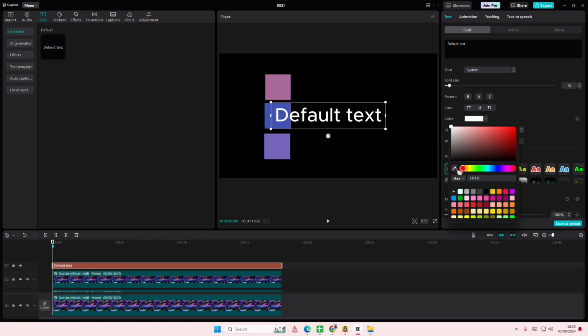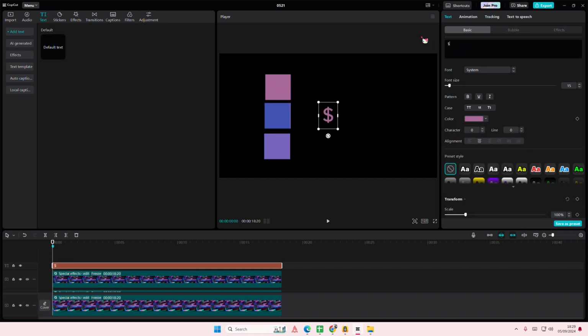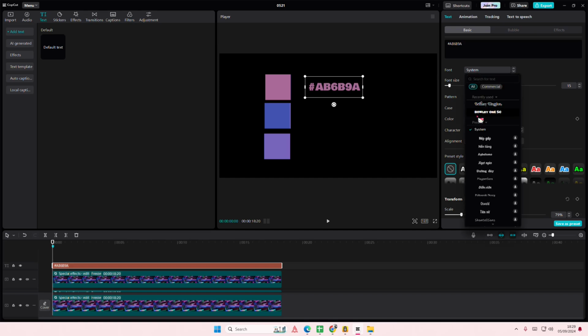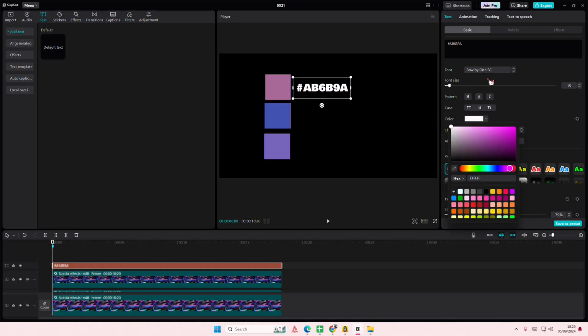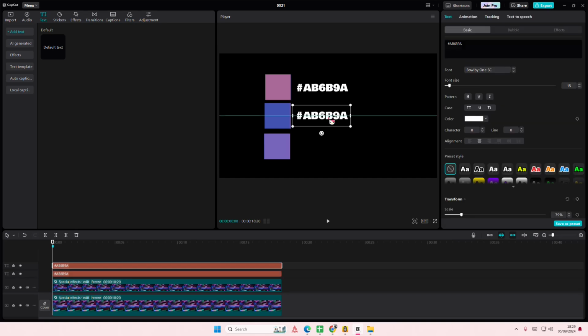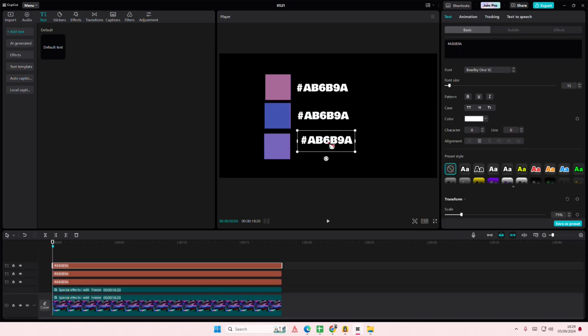Then you're going to select the color, I don't know what this is called, I forgot. Color picker, yes. And then select the color and just copy and paste it with a hashtag in the front, and I just like to put it in all caps lock. You can change the font as well here, and you can change the color of the text if you want after. And you're just going to do that for the remaining colors.